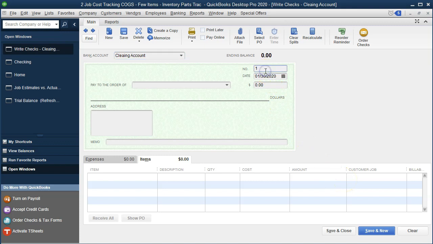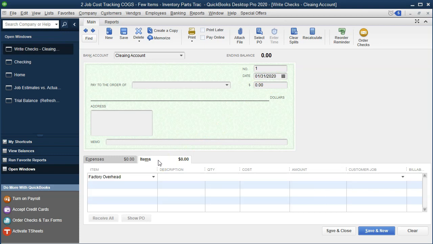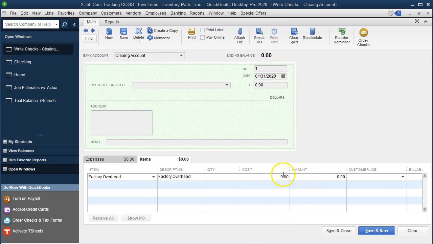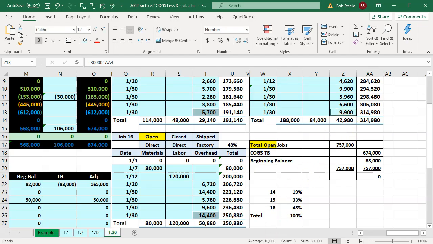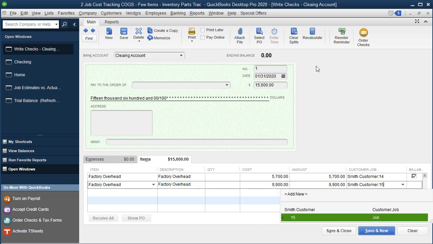All right, so we're going to go through here. We're going to say this happens on 1/30. This probably should be the 31st. And we're not going to put any amount there. We're going to be on the item side, and we're going to say factory overhead. We're going to apply out the factory overhead just as we have in the prior items. So the factory overhead is going to be the 5,700 for job 14. So we're going to say a cost of 5,700 for job number 14. And then factory overhead, and we have the cost of the 9,900 for job number 15. So 9,900 for job number 15.